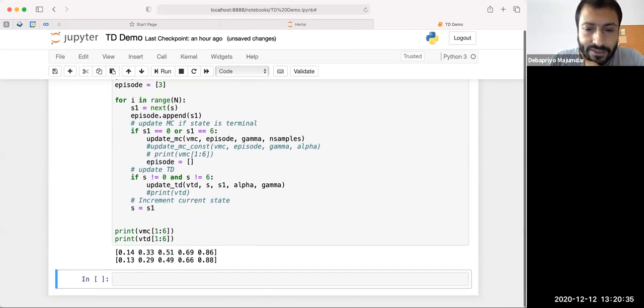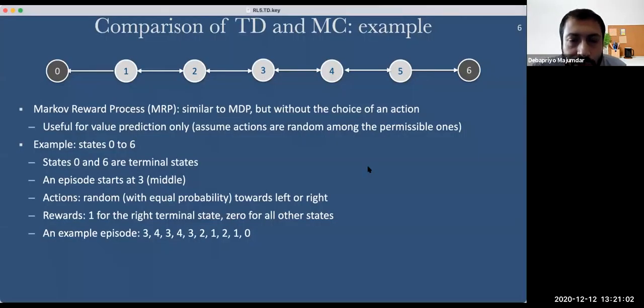Now let's go back to our slides. So numerically, what we know is TD will converge much faster. And why? Because it doesn't have to wait to get to the end of the episode. Let me start the slideshow. It doesn't have to wait to get to the end of the episode to be able to update things.